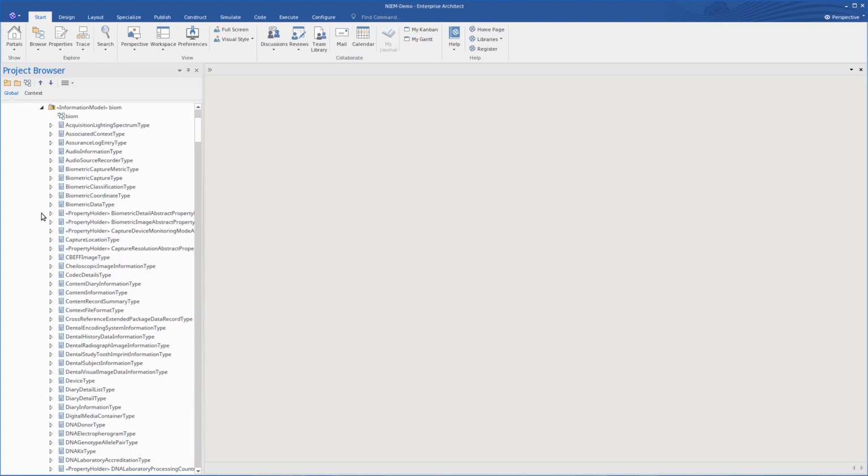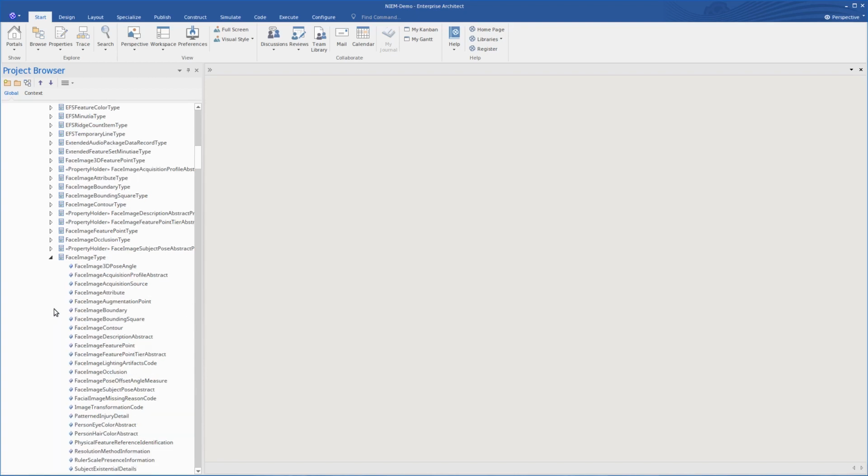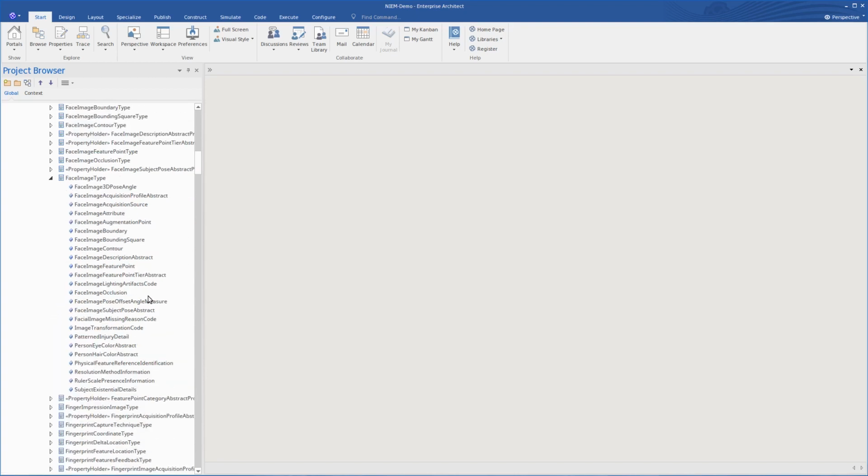When using NIEM, we usually create a subset of the reference model that uses just a small selection of the data types available. In our example, we'll have two information exchanges. The first contains a facial image and the second contains greeting text and a person's name. The reference model contains data types that we can use to describe the data contained in these messages.